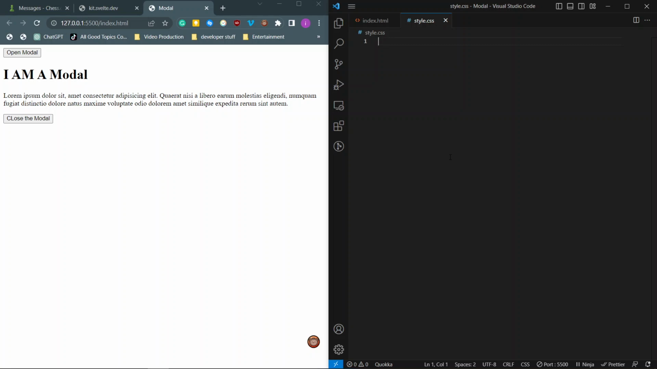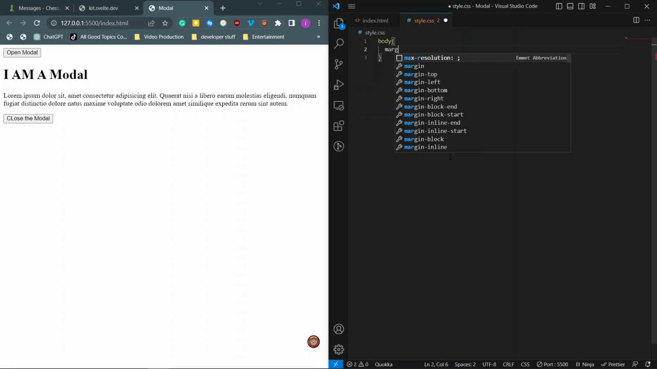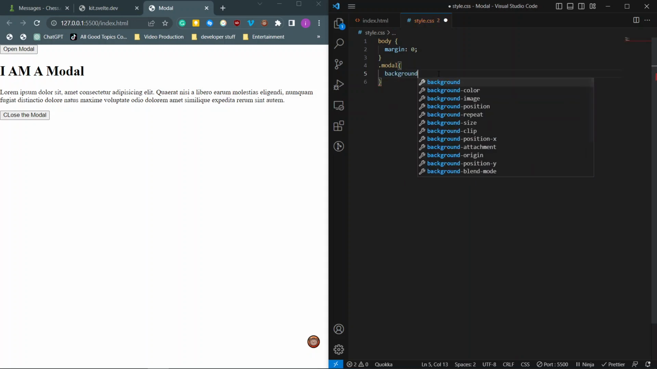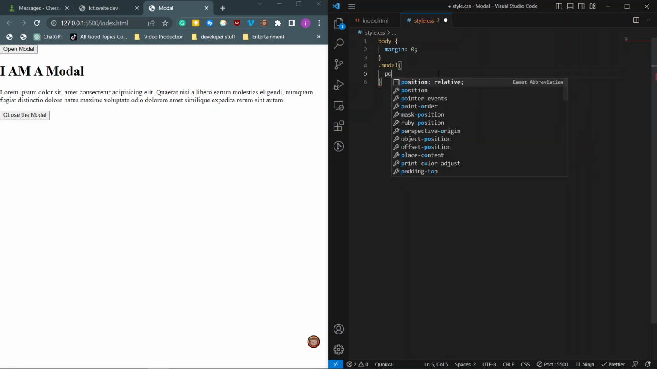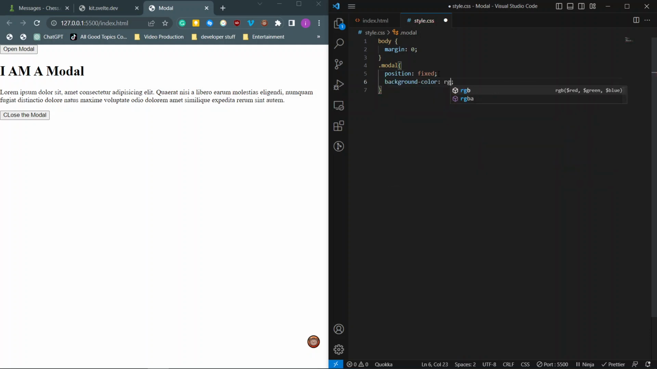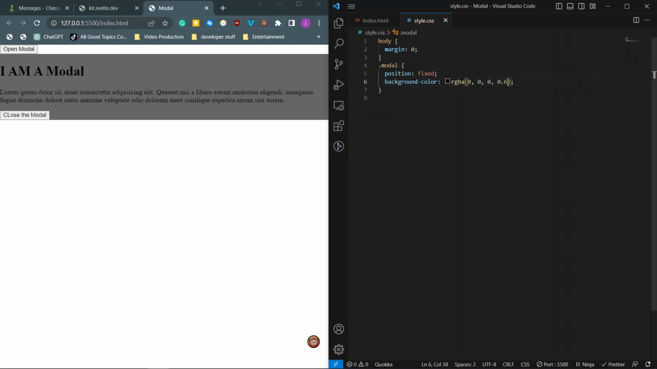So first of all, the first thing I'm going to do is give the body a margin of 0, because we want our modal. As you can see, when the modal is on, everywhere is grayed out, so that is what we're going to be working on. So background, first of all, position fixed, and I'm going to explain the reason for this in a second, so just bear with me here. So RGBA, of course, we want it to be that dark color, 0, 0, 0, 0.6. Okay, so we can see that there.